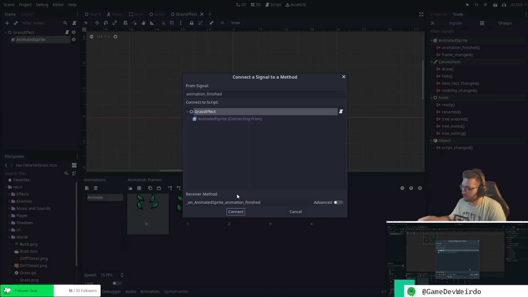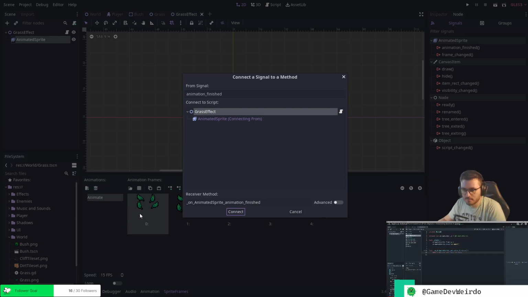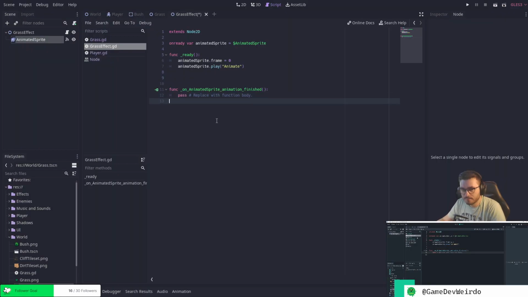So this is a little bit scary looking. Signals can be scary, but basically whenever a signal fires, you want to connect that signal to some sort of function or method. See, it's opened up our grass effect.gd script, and it's added this function. So now there's an icon in the editor for the signal that we connected.